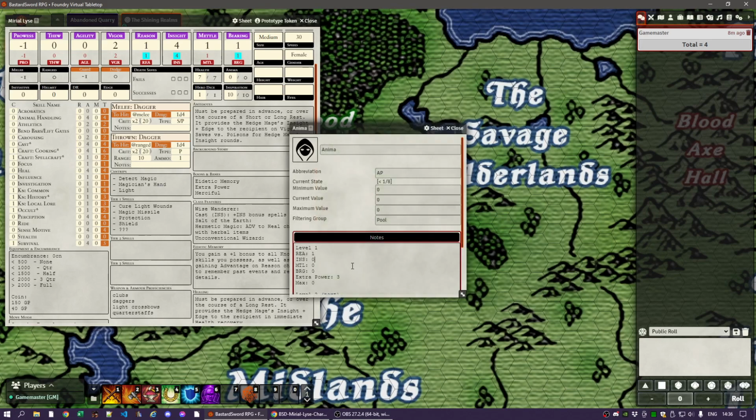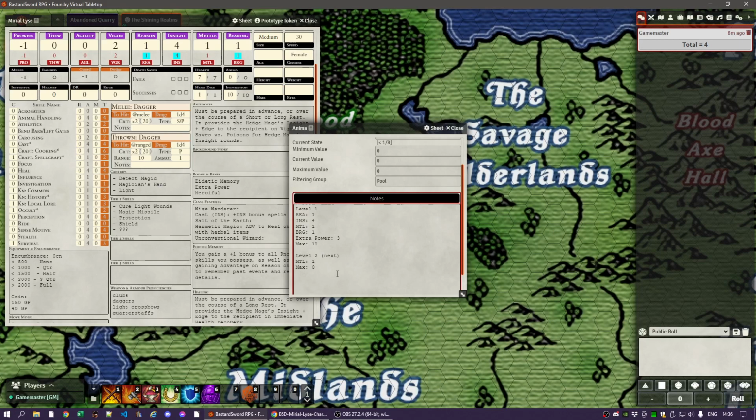Reason. 1, 4, 1, 1 is 7 plus 3 is 10. And with a metal of 1, that will become 11. So that's 10, 10. And you have to do it in that order, because if you change this one to 0, it automatically caps that one between the minimum and the maximum. So you have to do it maximum first, then the current.